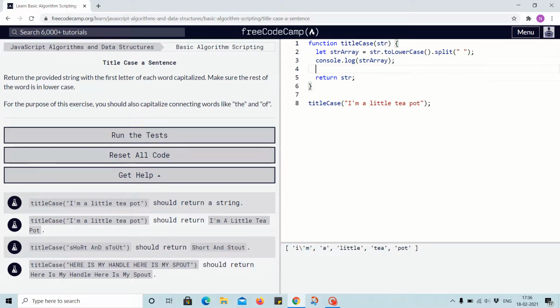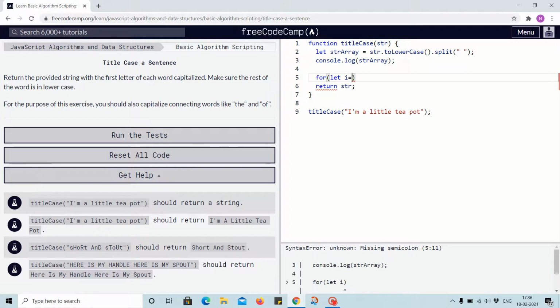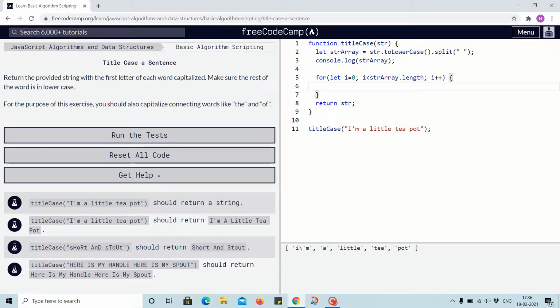Now we will use a for loop. For let i equal to 0, i less than strArray.length, i plus plus. Afterward, we have to find out the first letter in each string of this array. So strArray[i].